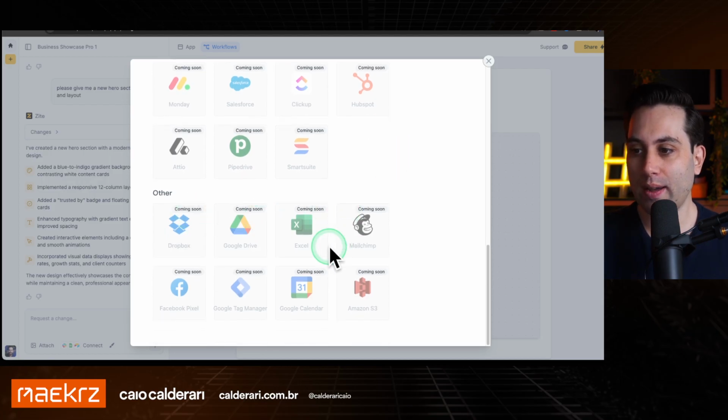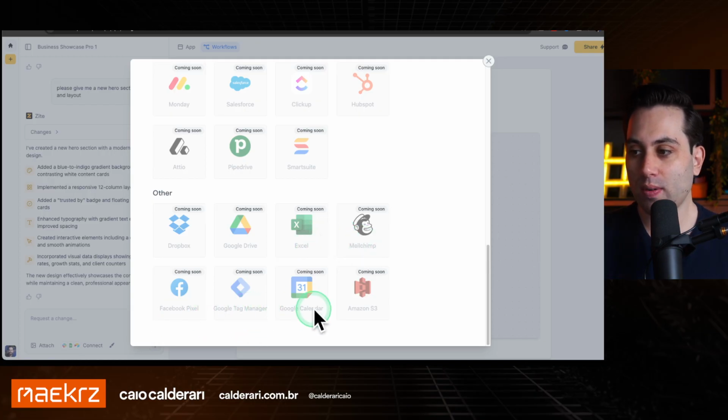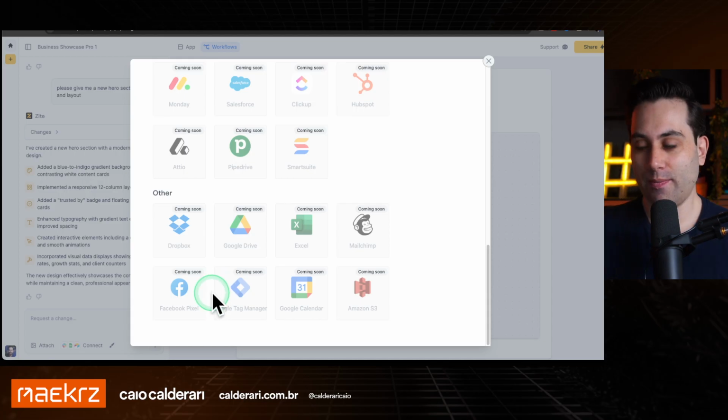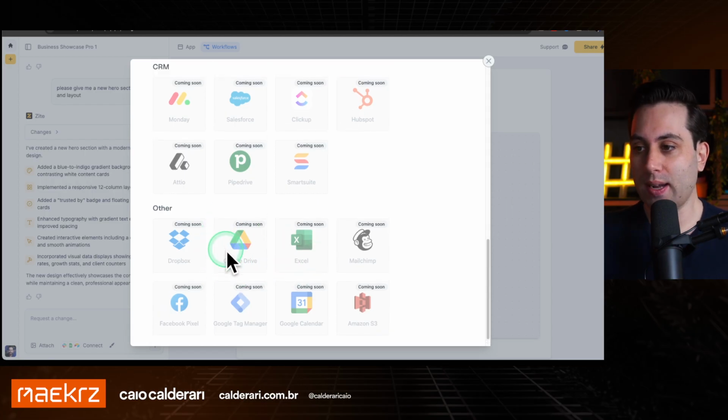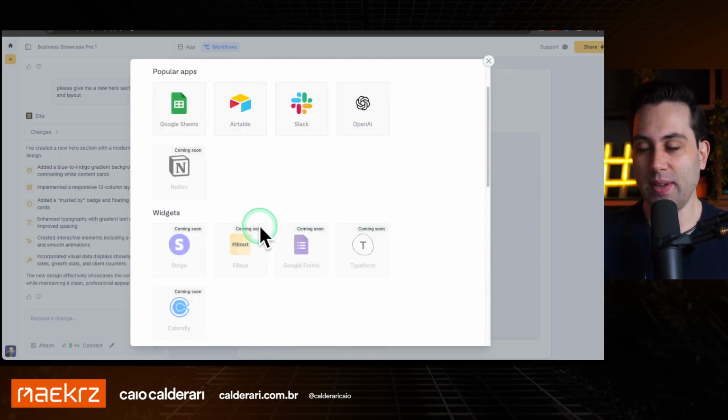And we also will have some other services like Dropbox, Google Drive, Excel, MailChimp, Facebook Pixel, Google Tag Manager, Google Calendar, and Amazon S3. That means also we will have analytics for our application built in, which is amazing. Well, they're doing a great job. Of course, not all of these services are available at this moment, but we can see that when it happens, it will be amazing.